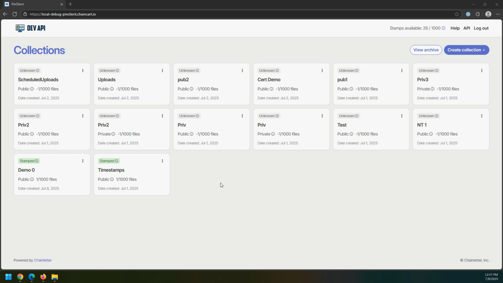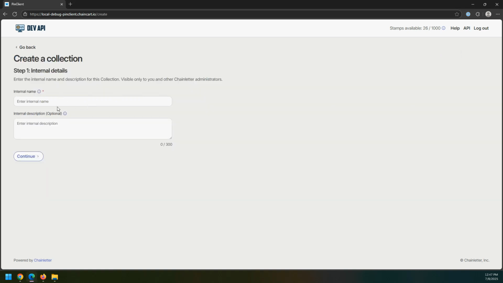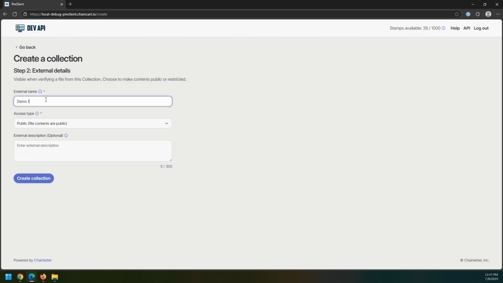I'm going to go through this process pretty quickly since we're not doing a deep dive into the features of the platform. We're doing a quick crash course. So I'm going to click on Create Collection, and we're going to call this collection Demo 1. I'm just going to copy Demo 1 for all the fields. There's the idea of public and private collections that deals with how either your files are publicly available on the internet or they're not. That's out of the scope of this demo though.